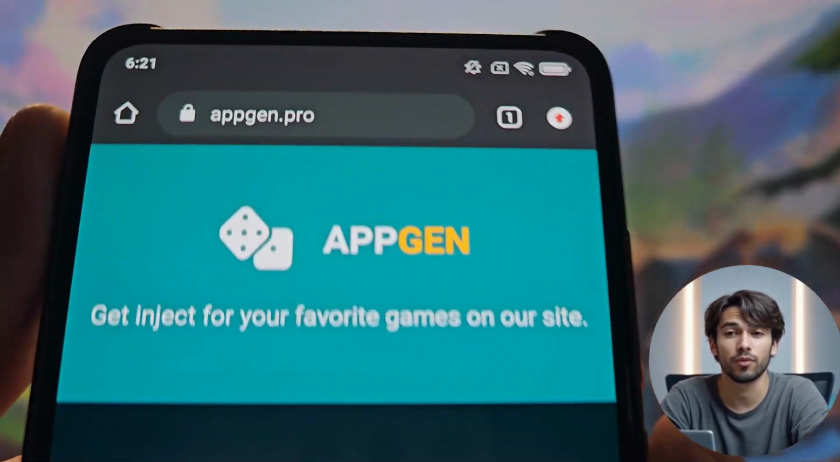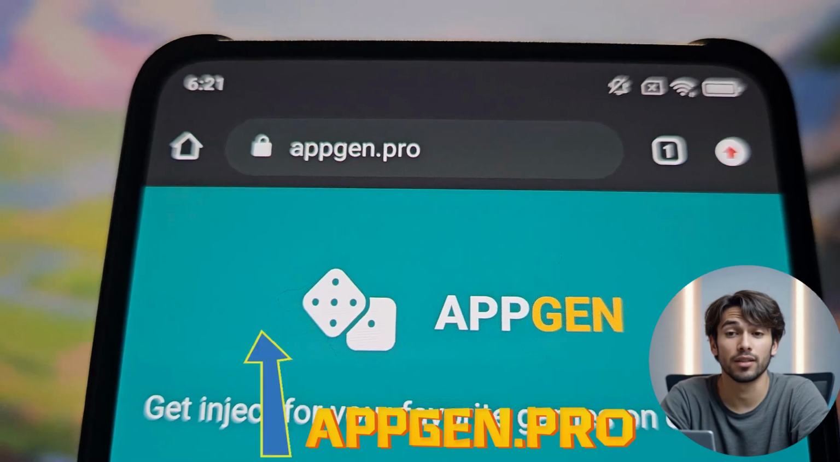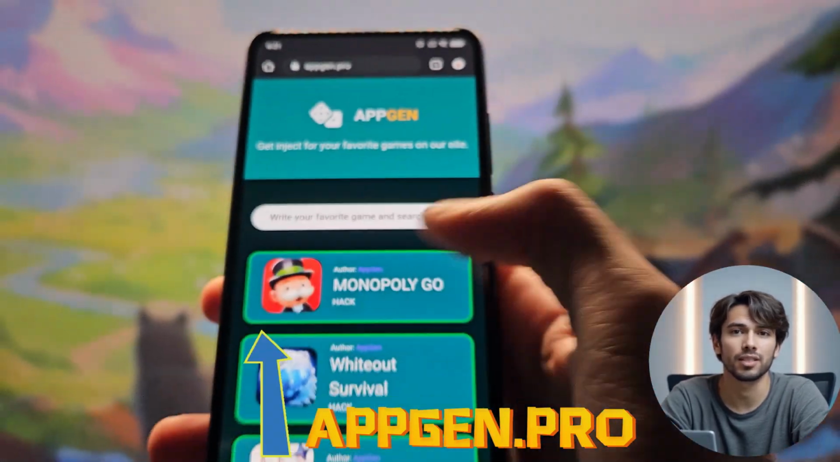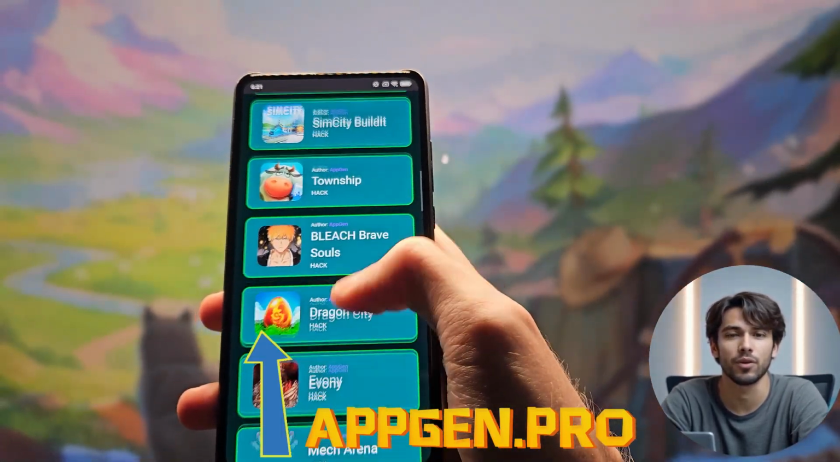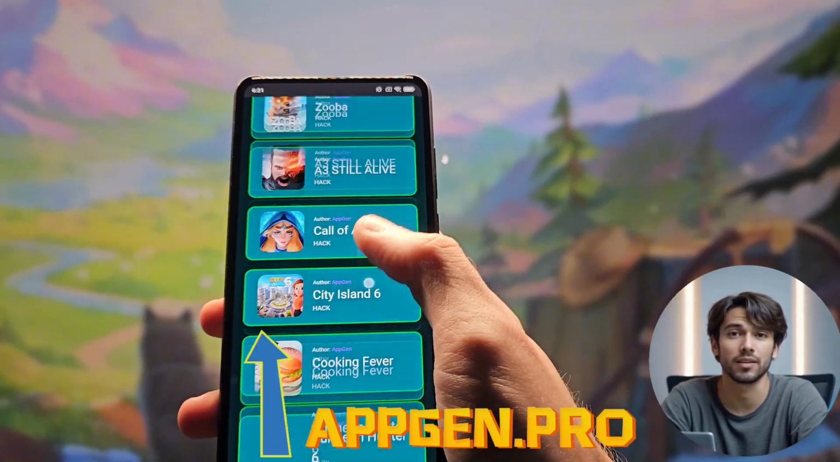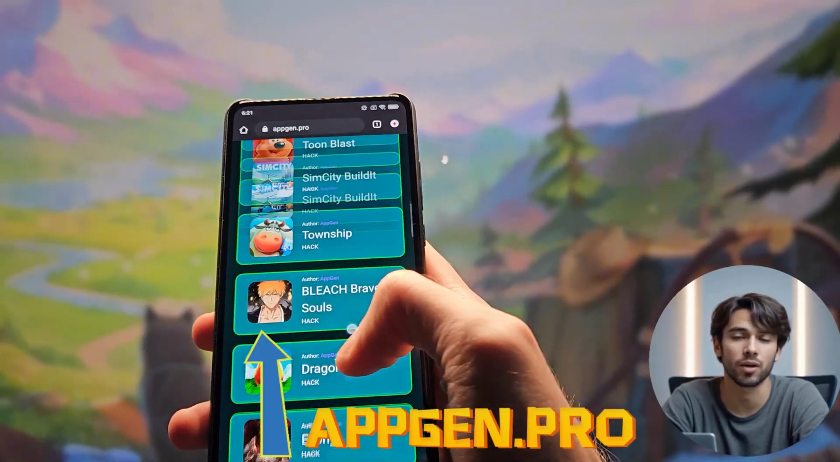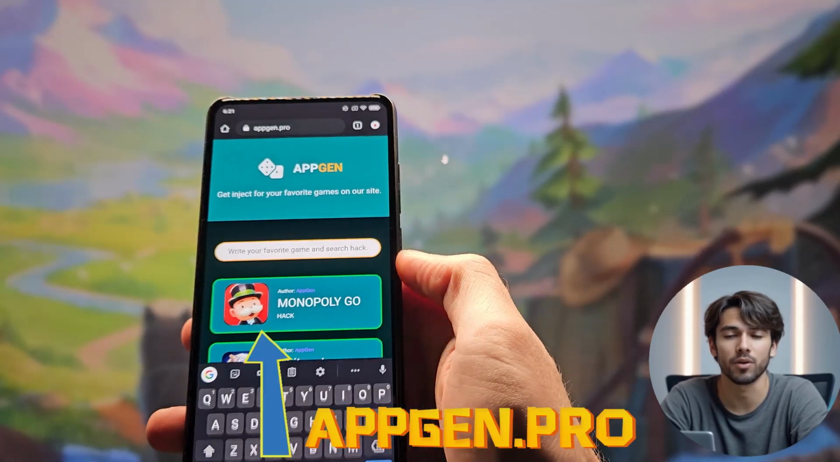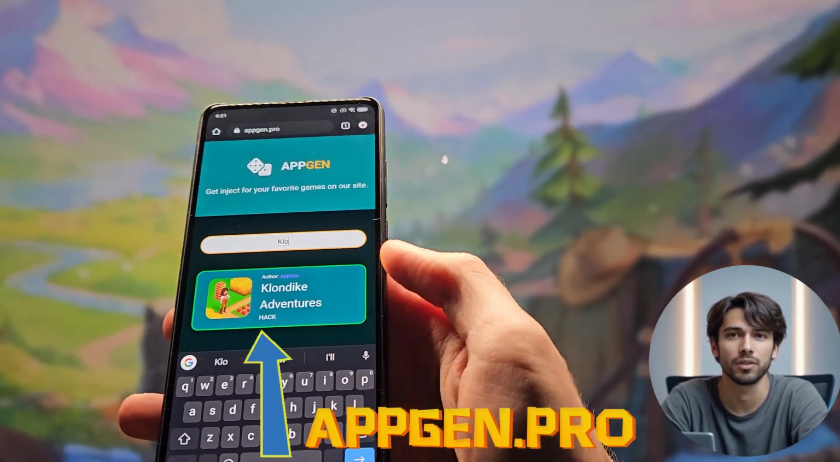Next, open your preferred browser and go to this website. This platform has tools for various games and apps, but today we're focusing on Klondike Adventures Hack. Once you're there, use the search bar at the top to quickly find the hack for Klondike Adventures and click on it to open the tool.